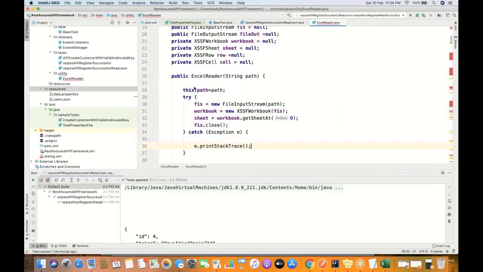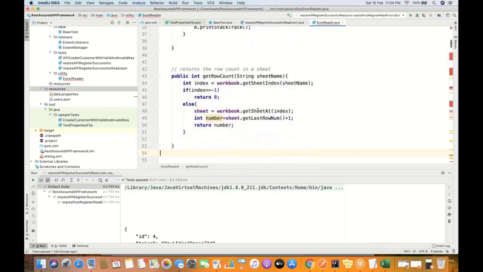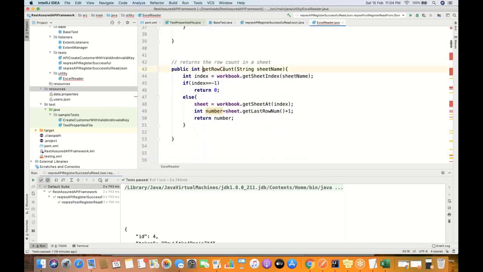So if you want to read data from this Excel file, in this path you place your Excel file under this resources. Then call this utility. Just give the path of your Excel file. First thing, it will read your Excel file. This is the first one. Then if you want to return the number of row counts, you have to call this method.